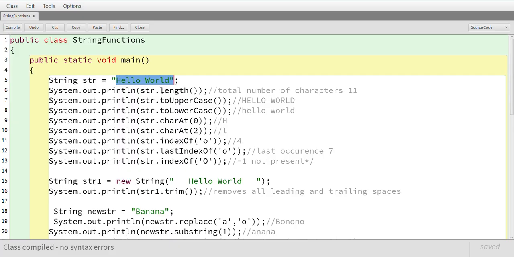Now the first function, let's learn what is length. A string is basically a collection of characters, so the length function gives the total number of characters. So what should be the output over here? For hello world, the total number of characters will be 11. So your output, 0, 1, 2, 3, 4, 5, 6, 7, 8, 9, 10, 11. So the total number of characters is 11. You will get 11.